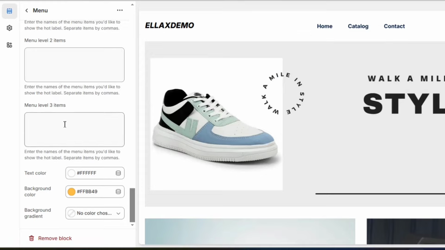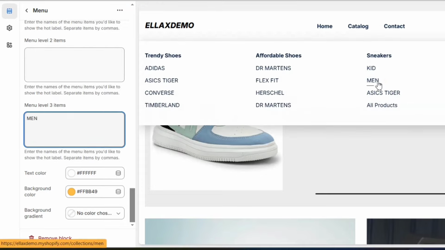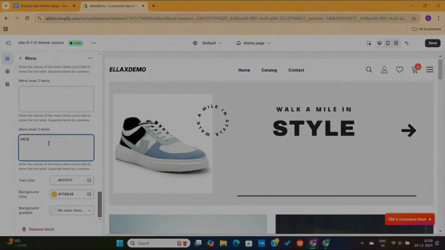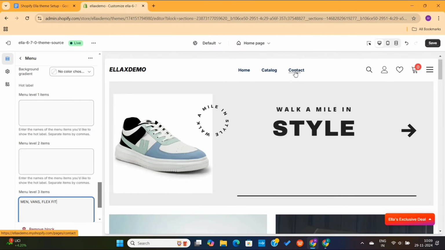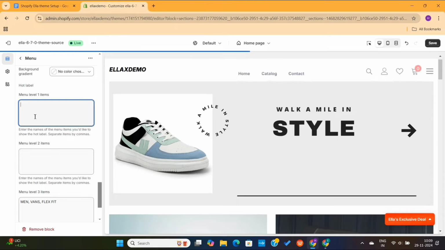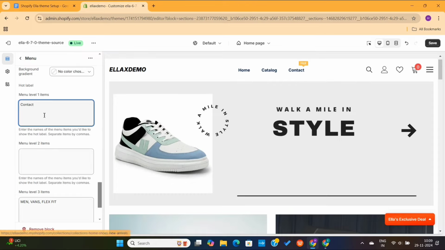Now, if I enter any of the level 3 menu items in this section, you'll see that the label is applied once again. Okay, now let's say that I want to add the hot label to this contact option. So, under hot label, I will type contact in this menu level 1 item, and the hot label will be applied on this contact option. That's how easy it is to add the labels.